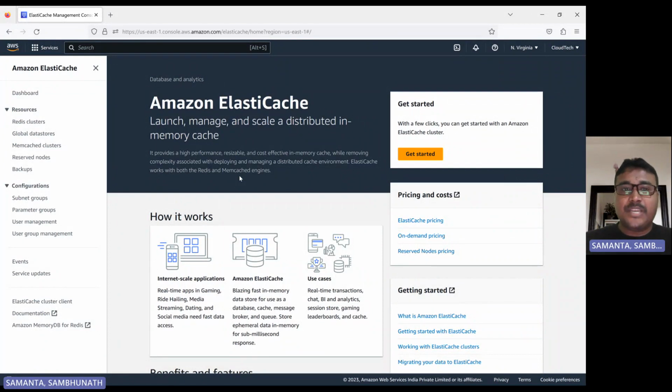Today I will show you how we can use Amazon ElastiCache, what the use of this is, and what the advantages and disadvantages of this ElastiCache are, and then which caching mechanisms, like distributed caching mechanisms, we can configure by using this ElastiCache.